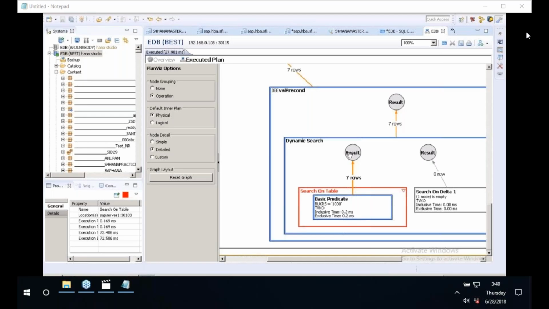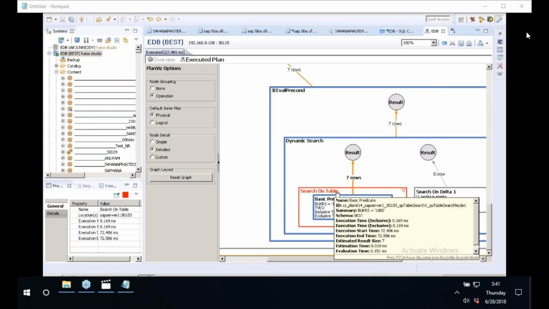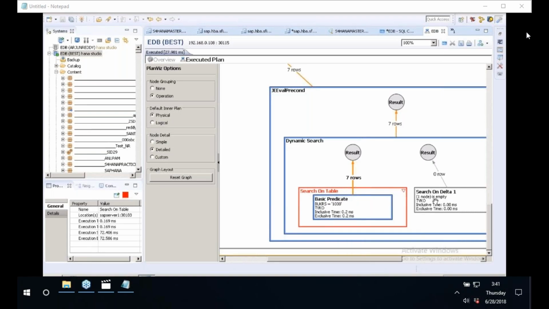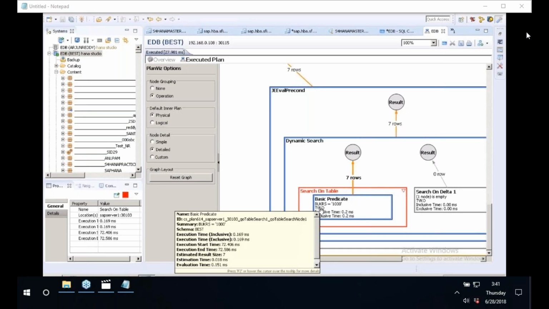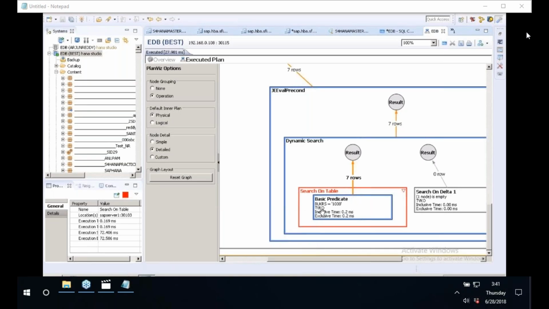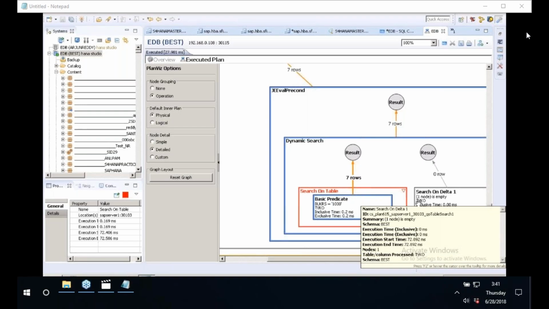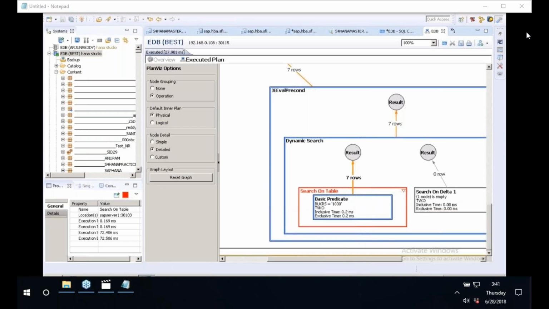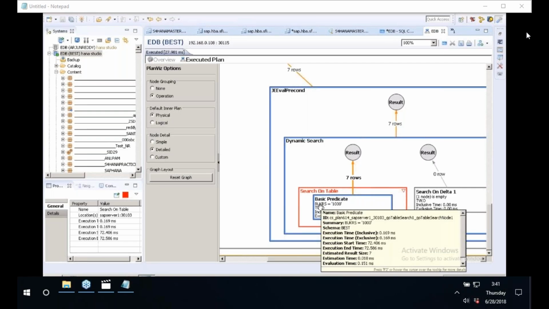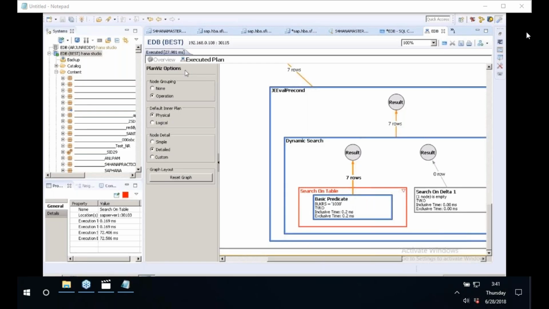So here you see search on a table. Search on delta. You see the table is same. TVKO. The table is TVKO. Here also you have TVKO. But each table is broken down into two parts. One is the delta area and the other one is called main area. So system is going to search both these areas.